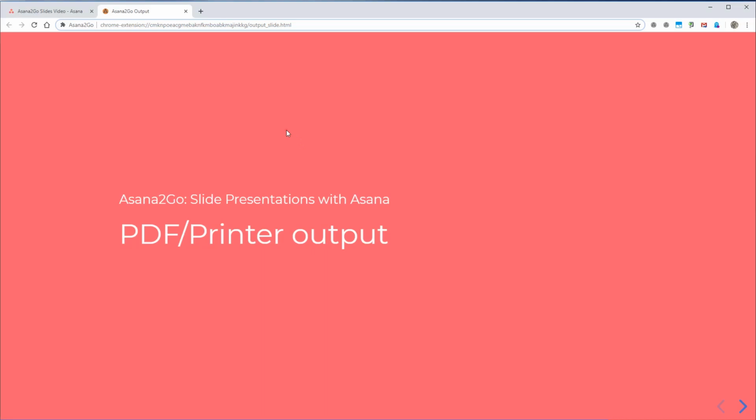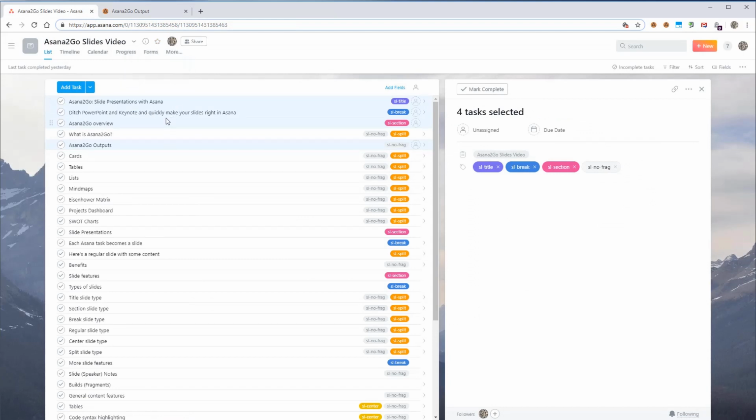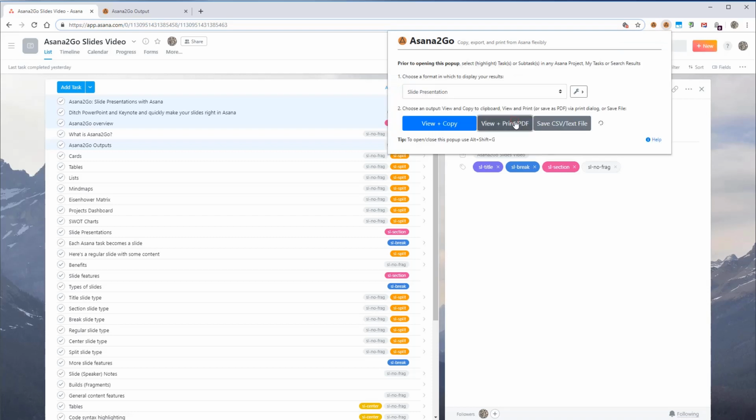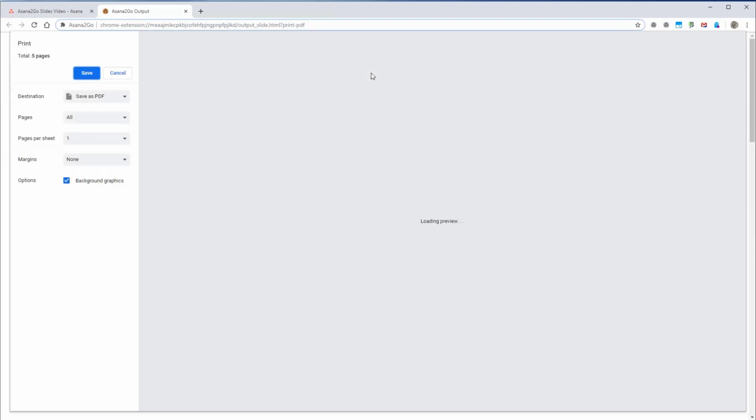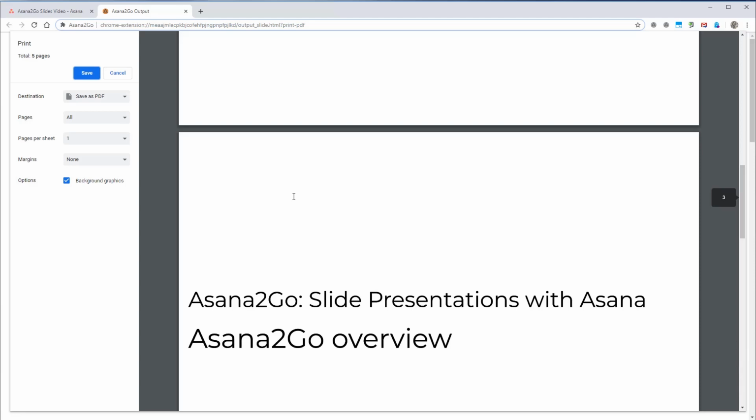You can also print your slide output and create a slide deck PDF. Switch over here, select some slides, bring up Asana2Go, and in this case, I'm going to choose View Print PDF instead of the view copy. And that's going to go right to the print dialog in the browser. And you can see the pages look like that.